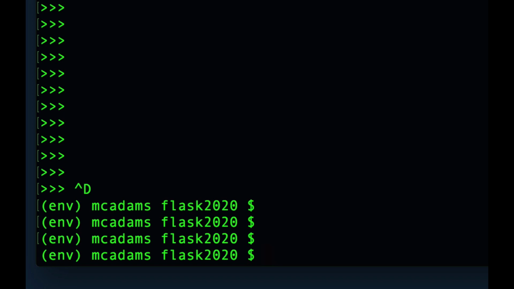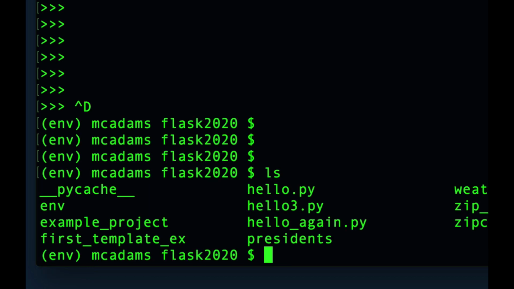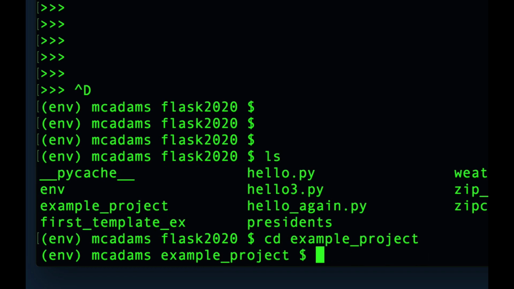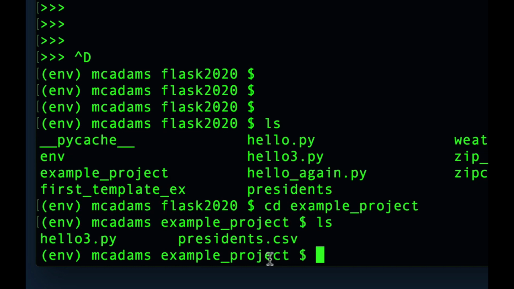Now, just a fast reminder of what the Hello3 app does. So I'm in my terminal on my Mac. I am in my virtual environment already, which you can see by the env over to the left side of my terminal prompt. So I need to change into my directory, which is example project. So I'm going to copy that and paste it. Now I'm in the right place. And I'm going to see what's in there, just my two things, my President CSV and my Hello3. So I am going to run that.